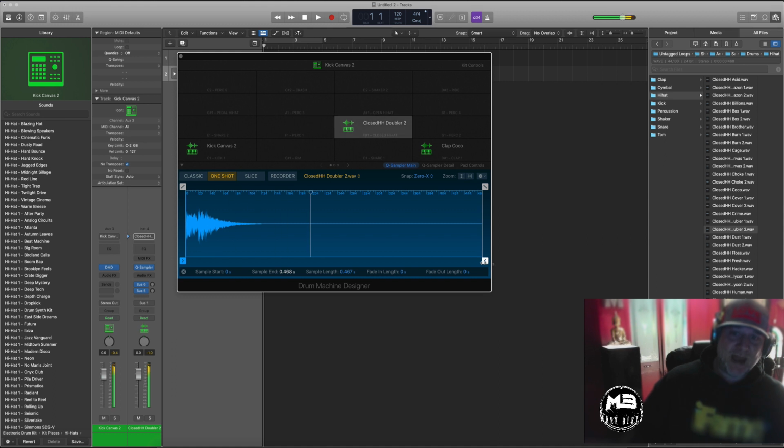If I want to shorten the hat, just drag this back end area here, and then do a little fade. Smooth it out, right? That's freaking dope, man. That is dope as shit, right?